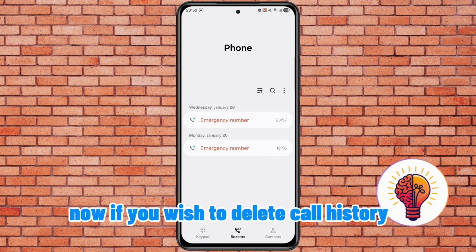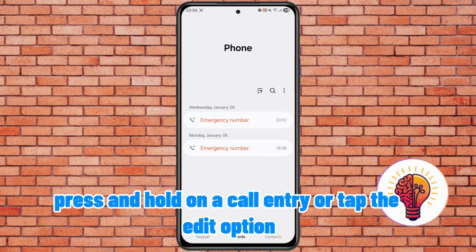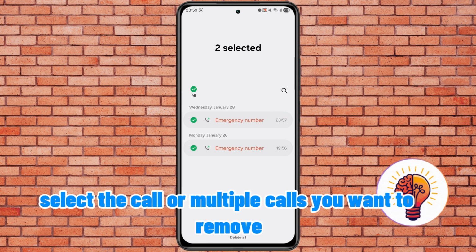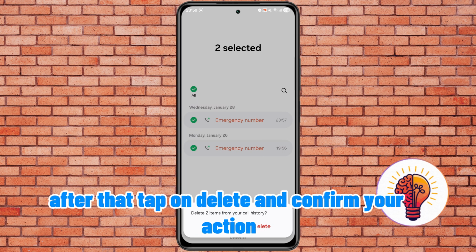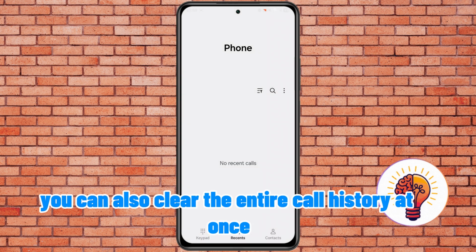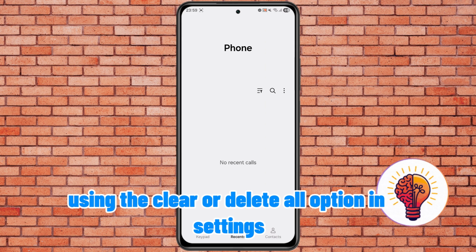Now, if you wish to delete call history, press and hold on a call entry or tap the edit option, then select the call or multiple calls you want to remove. After that, tap on delete and confirm your action. You can also clear the entire call history at once using the clear or delete all option in settings.